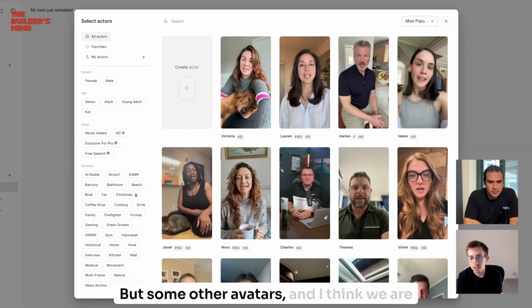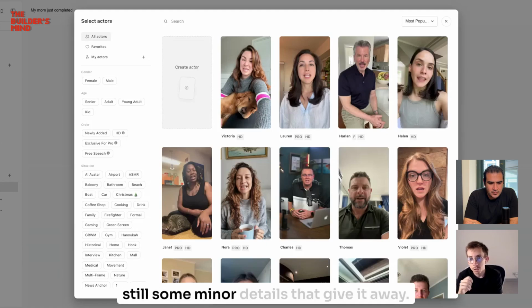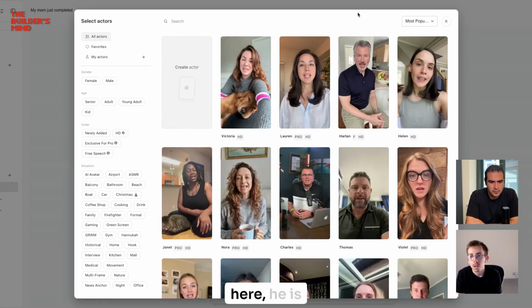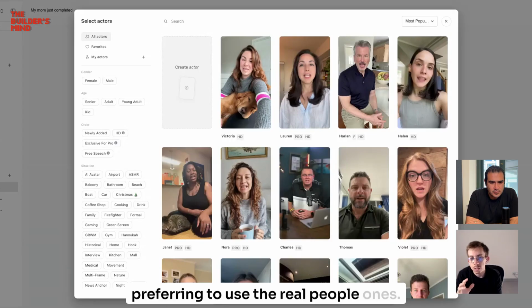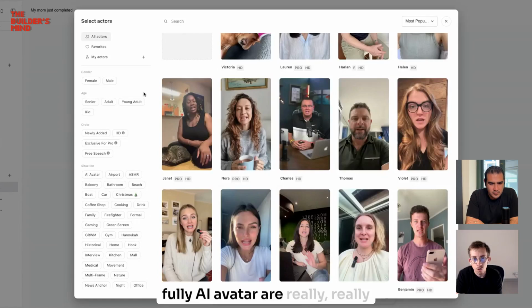But some other avatars, and I think we are getting to the point where it's very hard to make the difference. I still see the difference and there are still some minor details that give it away. But we are getting to a point where even the fully AI avatars are hard to distinguish. So if you look at the third one, Harlan, right here, he is fully AI generated. He's not based on a real person. As you can see, those are ranked by most popular. So it looks like people are still preferring to use the real people ones. But yeah, we are getting to a point where fully AI avatars are really, really impressive.